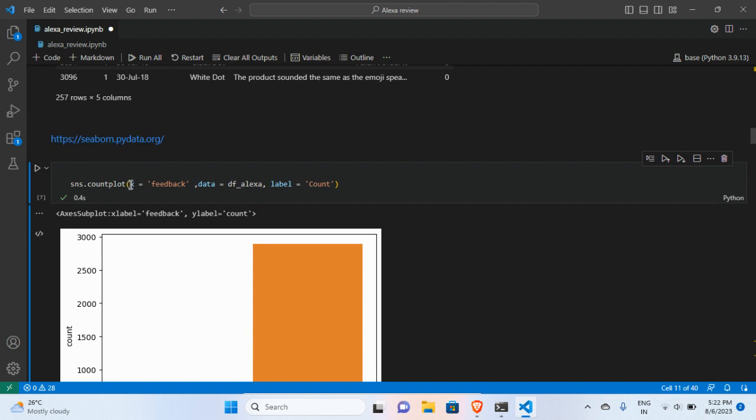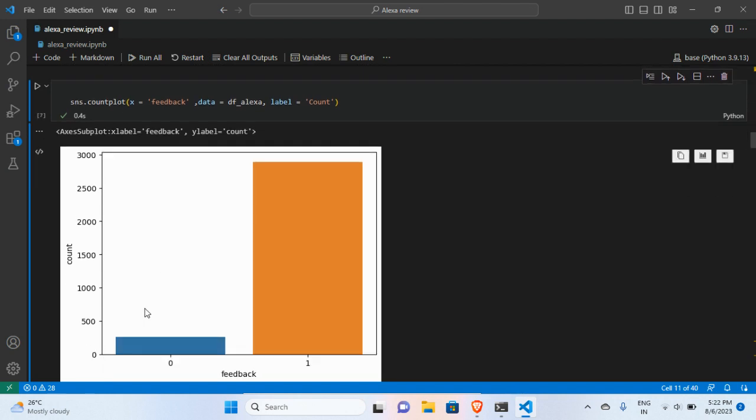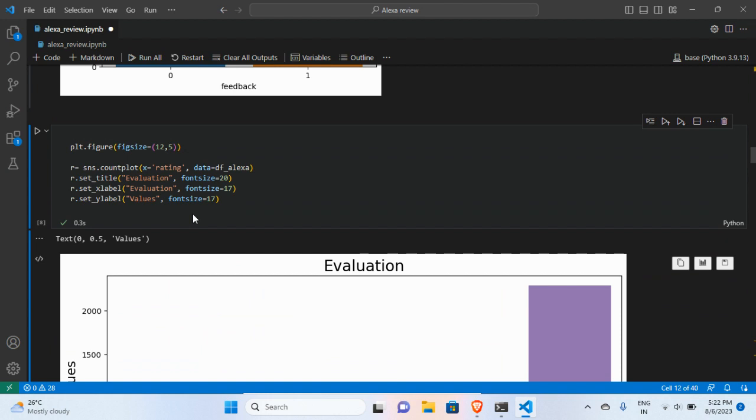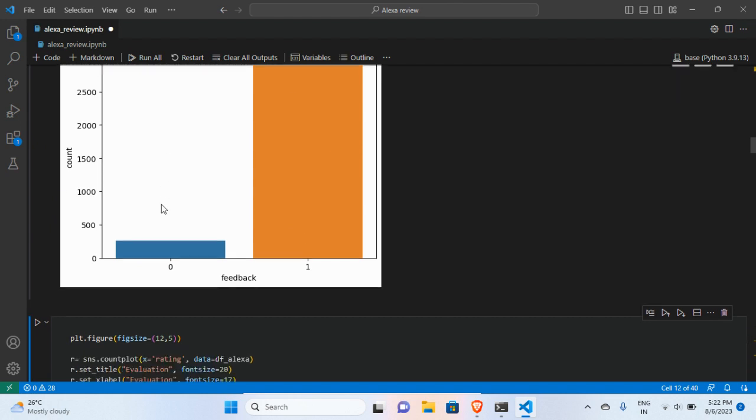As x, when we use the count plot, we need two or more categories, you can see here. I have passed the category values feedback 0 and 1 on x, and the data set df_alexa, and the label as count. So when I run that, I'll get this count plot, and you can see here how much the data is imbalanced on the output side.